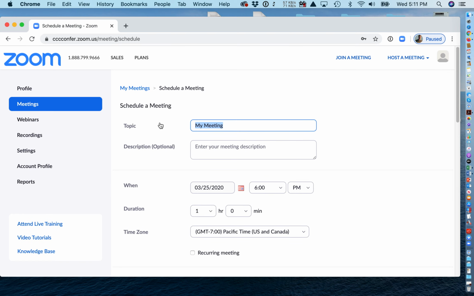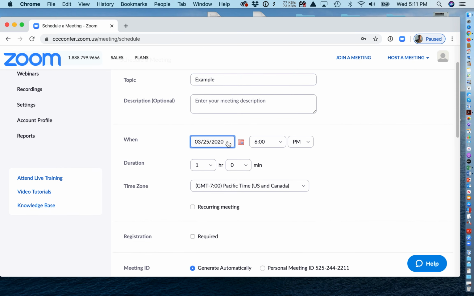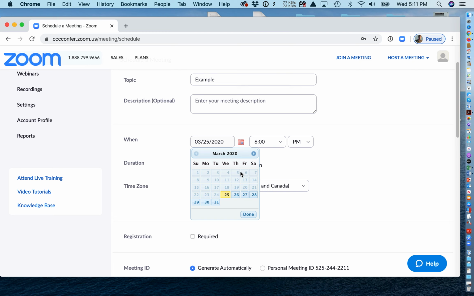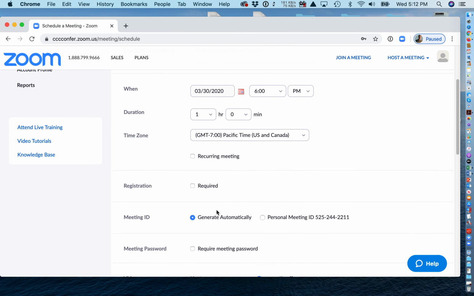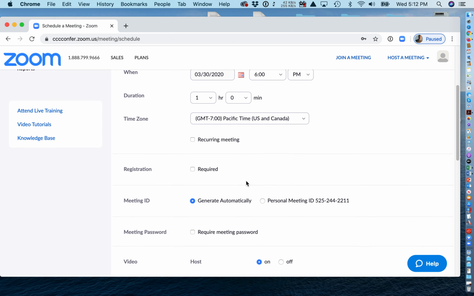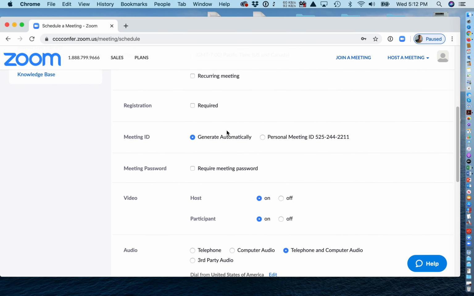You can give it any name you want. You can provide a description if you'd like. Obviously, you can pick whatever date in the future is good for you. Decide the time zone. You'll probably want to keep the same. And then down here further, there's some other options.